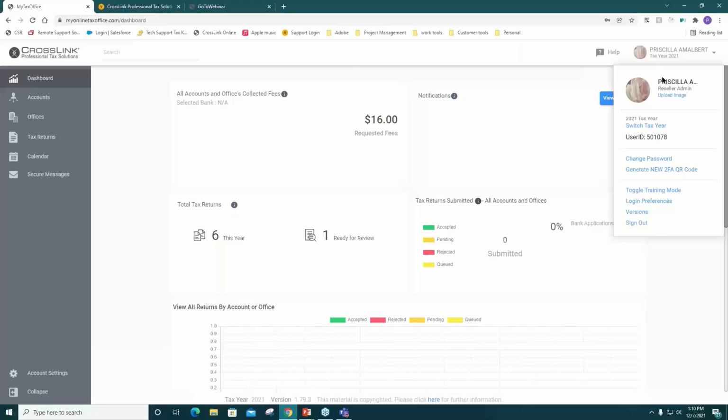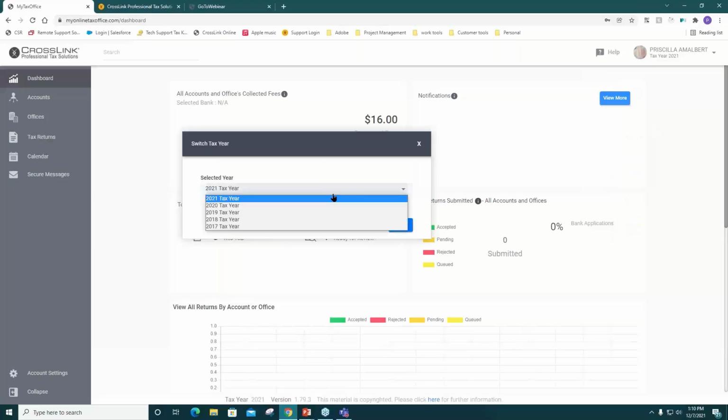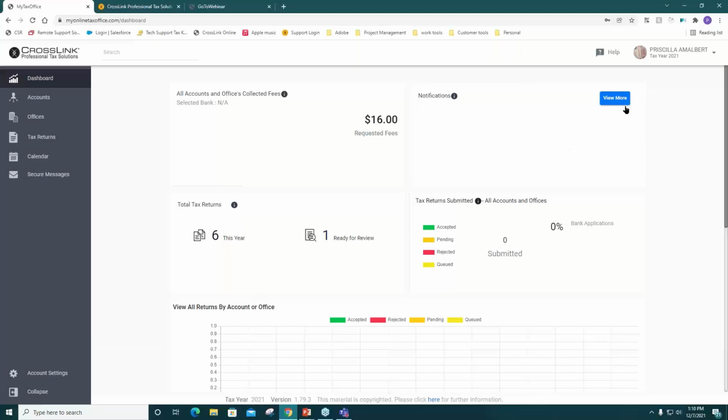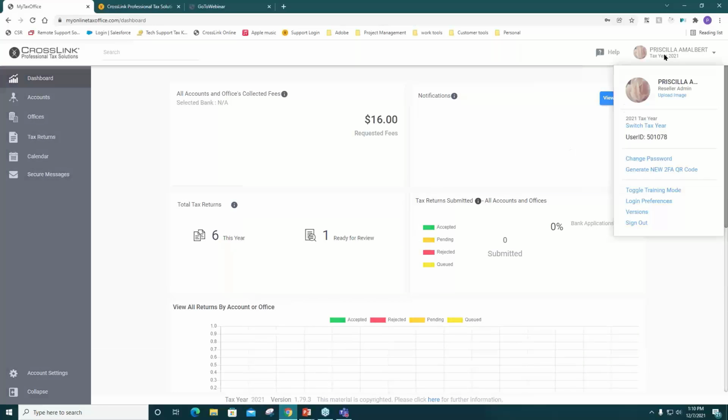You will be able to switch your tax years. As I said, we did release tax year 2021 yesterday. So if you need to do any prior year returns, you will click switch tax year, and then you will have the drop-down list for you there. And then when I click back on my menu, you have options like to update your password. If you missed a QR code for the two-step verification, you can click on that and it would generate the QR code for you. And then we have training mode and your login preferences. And then I'll come back to this menu, the profile menu, when we get into the office setup.